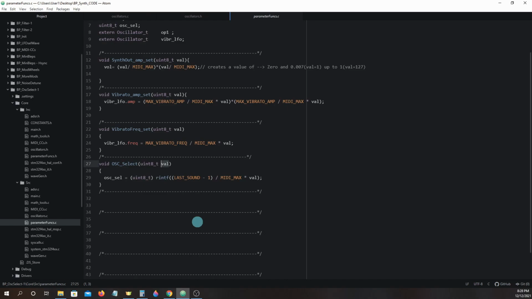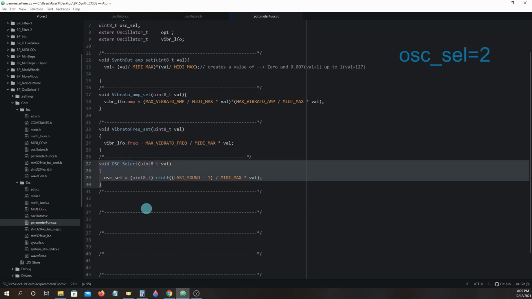The data conversions we have going on in the osselect function will become more clear when we add in more timbre names. Here in a bit we will see how last sound is used to add in more names to the timbre enum list without changing anything in the osselect function. So now we have a value for osselect, which is 2.